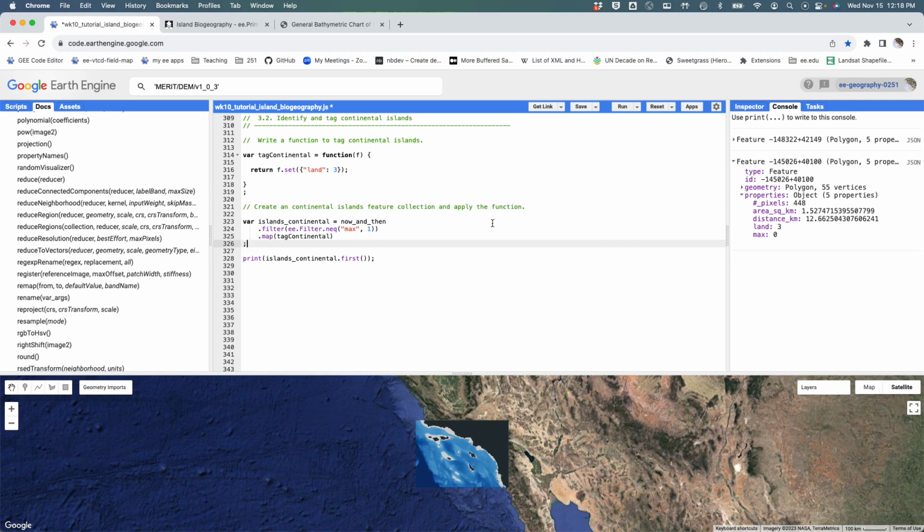And that's good. That's what we wanted to do. So I'm going to keep cruising.